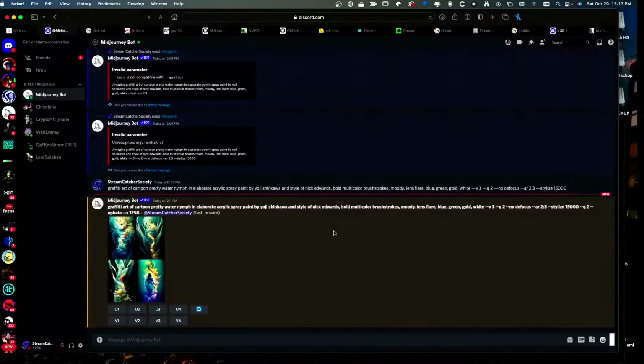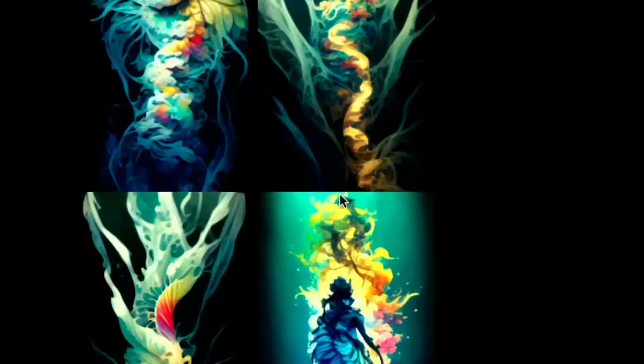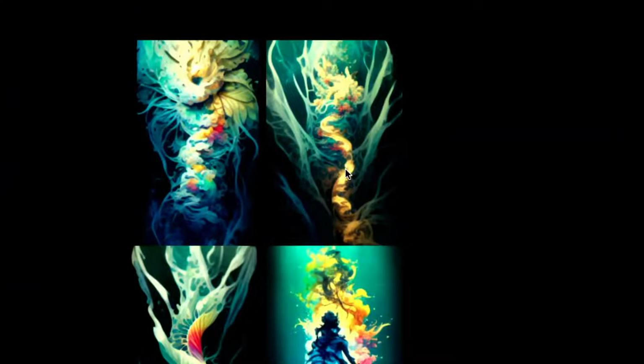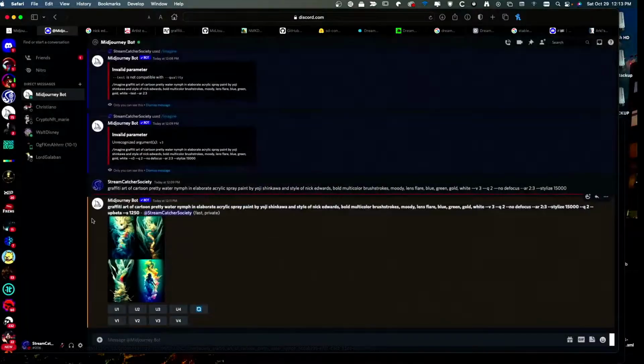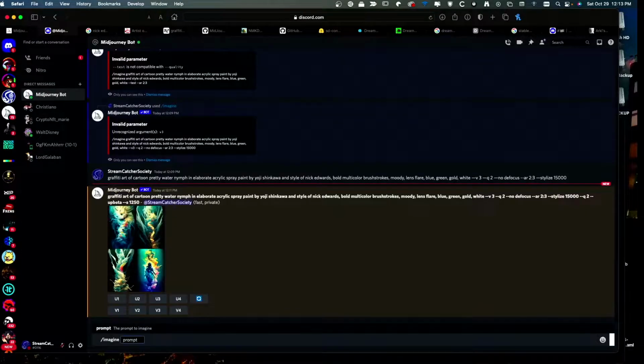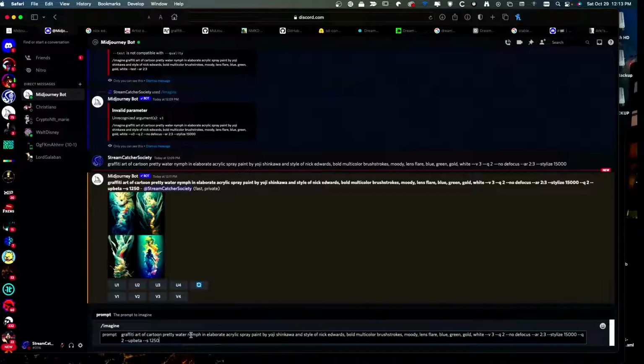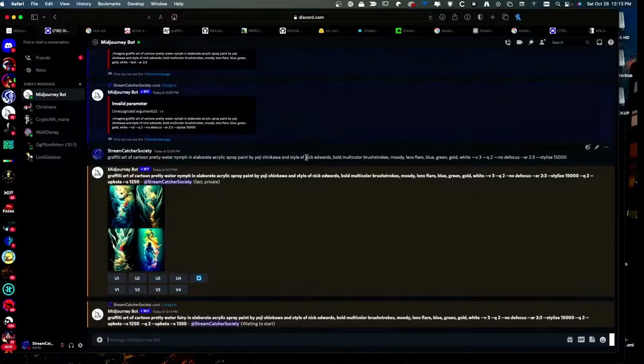But if we go back to Midjourney and take a look here, wow, way different result, way different output. Graffiti art of cartoon pretty water nymph. I mean, let's give it something that it can hold on to better than nymph. Pretty water fairy. Let's try fairy. Okay, and do that fast again.